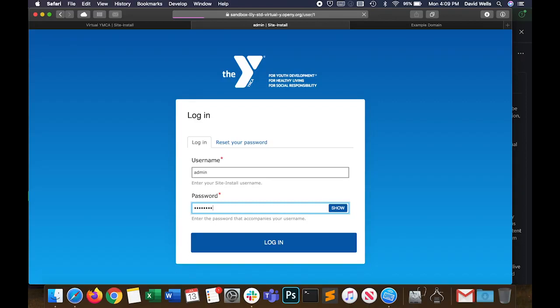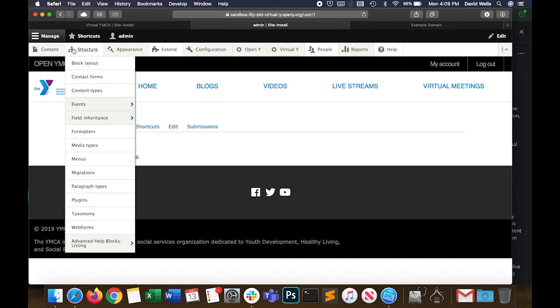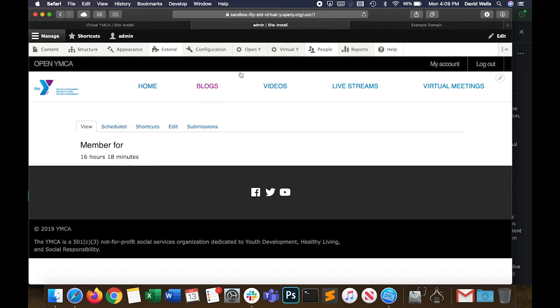Now what you're going to see when this eventually pops up is this is your user page, which doesn't have a lot in it, but you'll notice this new toolbar that shows up at the top. Most of the things that you are going to be looking at are going to be either in the content section, the structure section, or the Virtual Y section, and this will only appear if you have the standalone Virtual Y site.